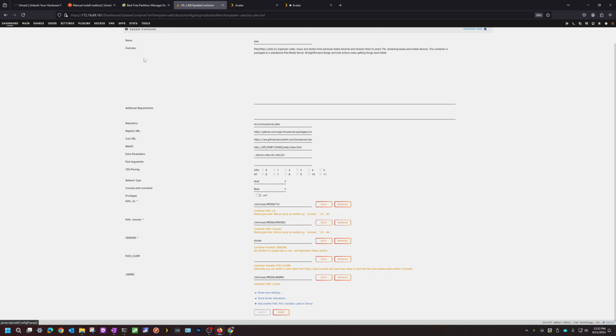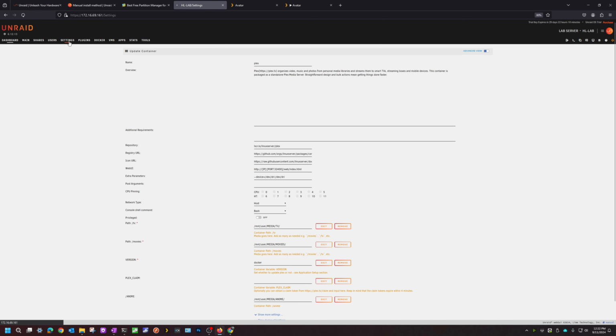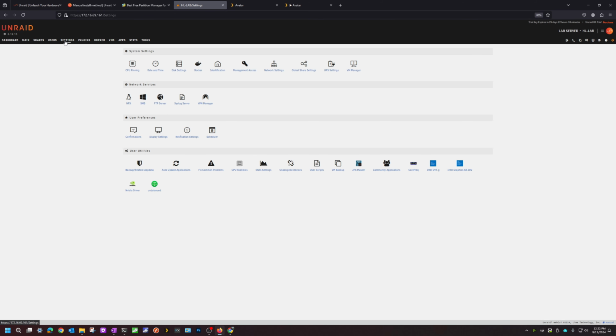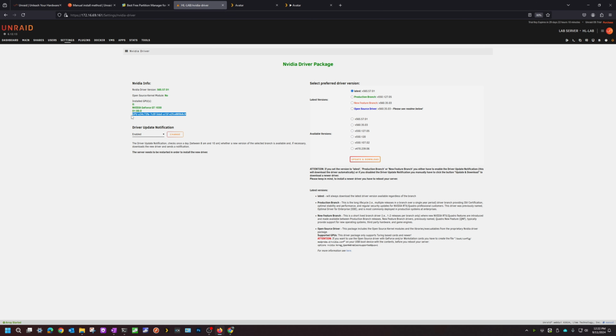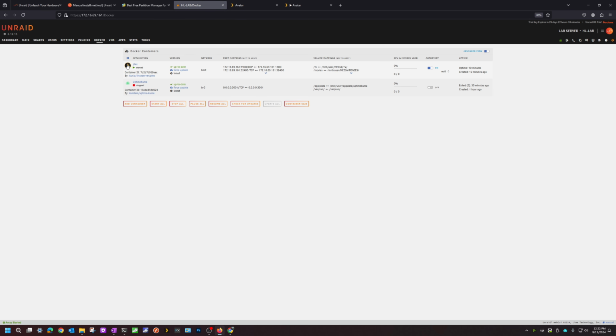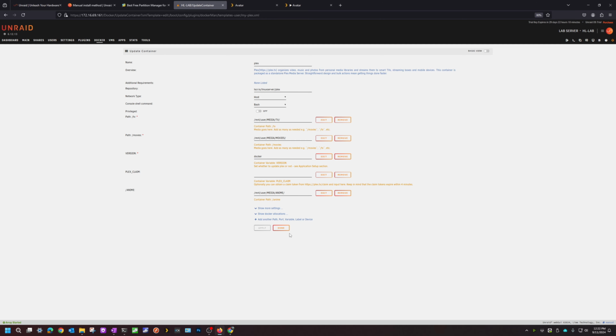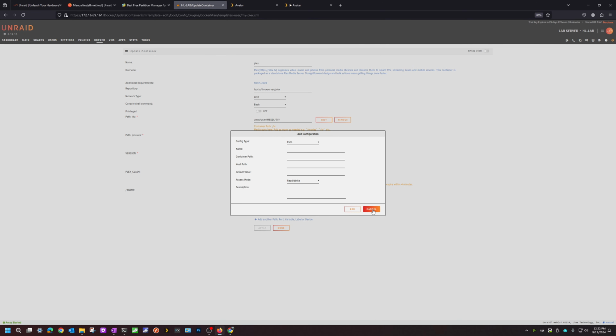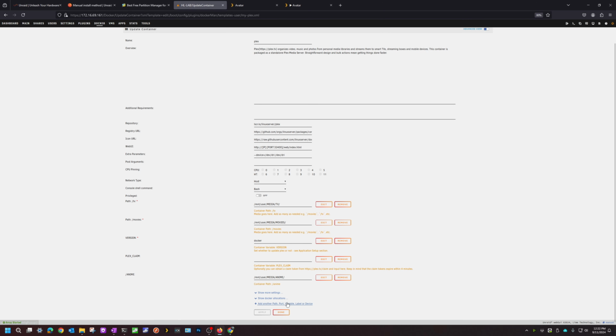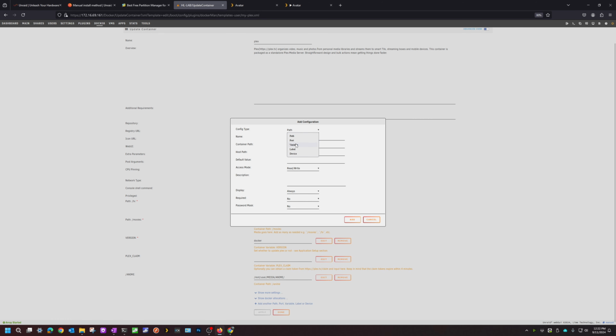Oh, sorry. Let's actually go back to settings. Now for Nvidia, we actually go under settings, Nvidia, and you're going to actually see here the GPU ID. If you have multiple GPUs, this is where you will tell it what GPU you want to use. So back to Docker, edited, add variable, oh, advanced, the bottom click, variable, do this again.